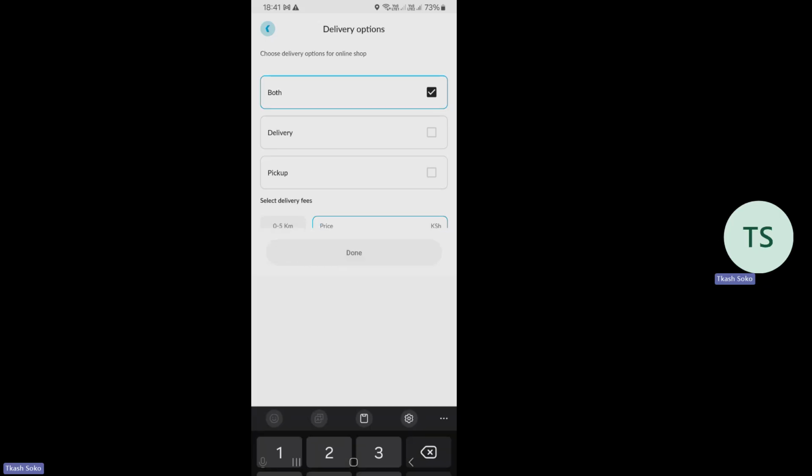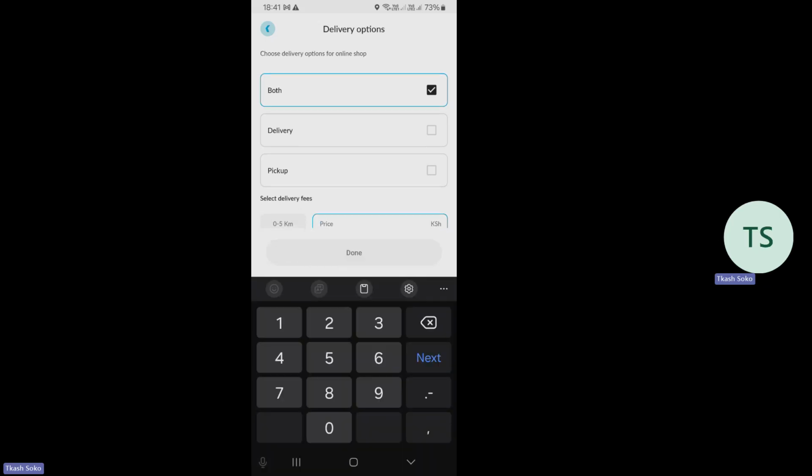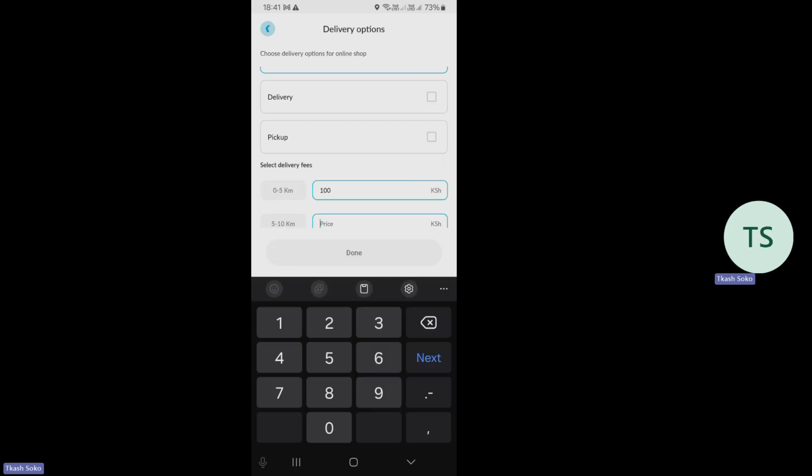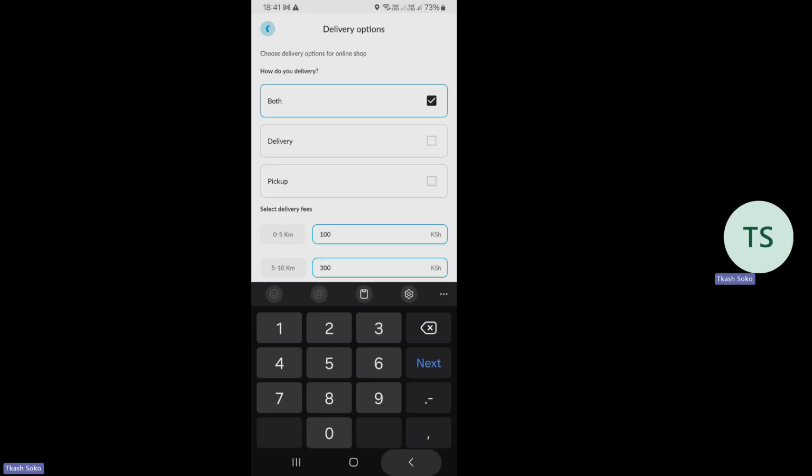Hapa unaweka sasa price yenye utakuwa una charge. You can charge say 100 from 0 to 5 kilometers. 0 to 5 kilometers ni within a very small radius. So 100 bob can be okay. But 5 to 10 kilometers, this is now a huge distance. So you can do maybe 300 for that distance.